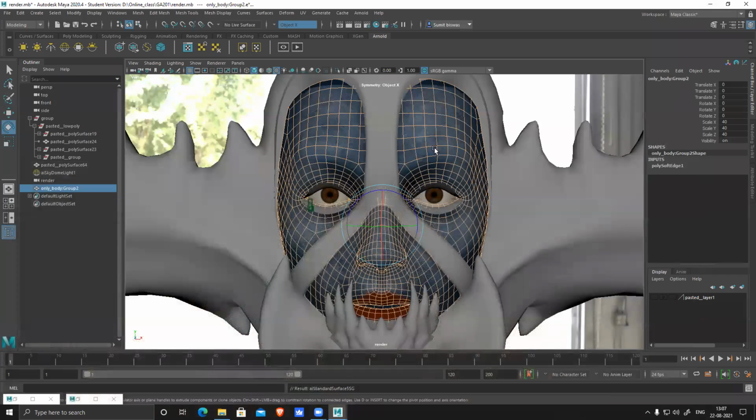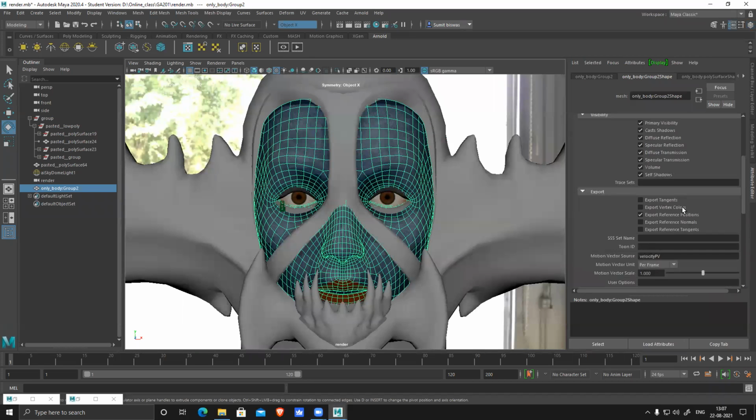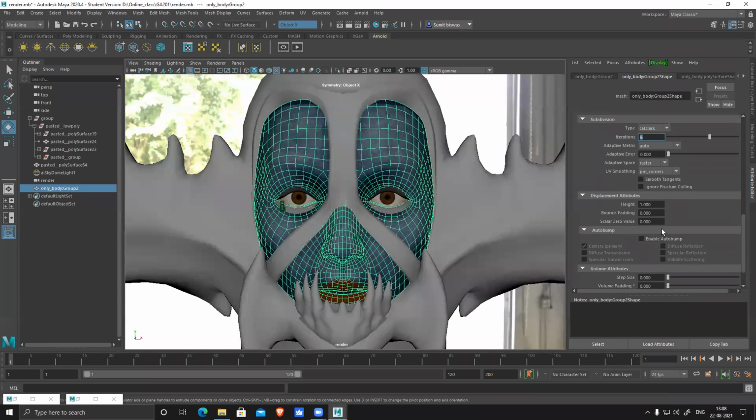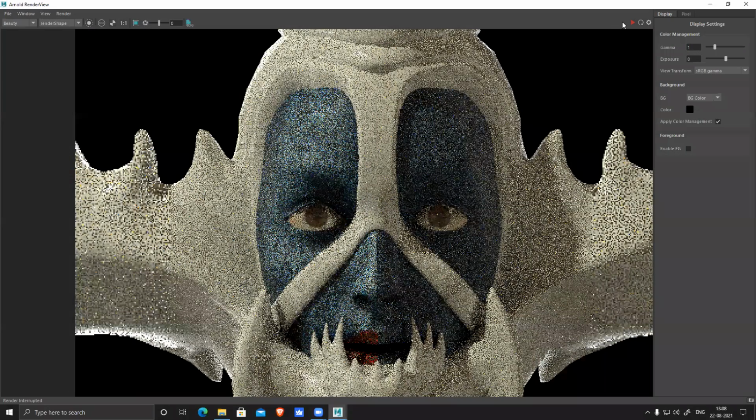So for this model, again I have to set up everything here under shape. Subdivision none. For this we use Catmull-Clark. This one subdivision was 6. Scroll down, you can see scalar value is 0 here. So I can keep it 0 also, 0.5 also, or 1 also. So let's keep 1 and enable auto bump. That's it. You are done. You're good to go now. Now let's test out the render.